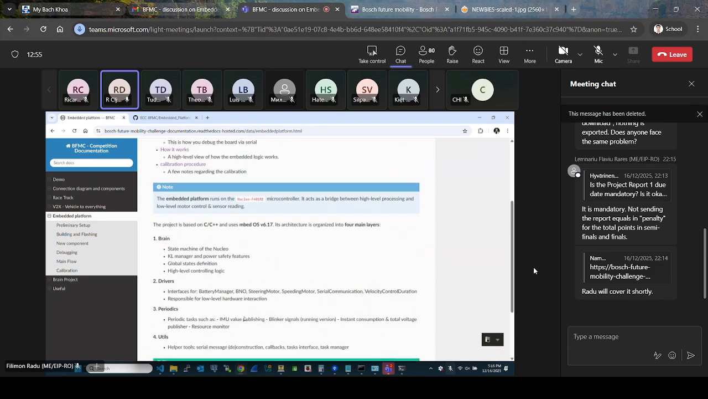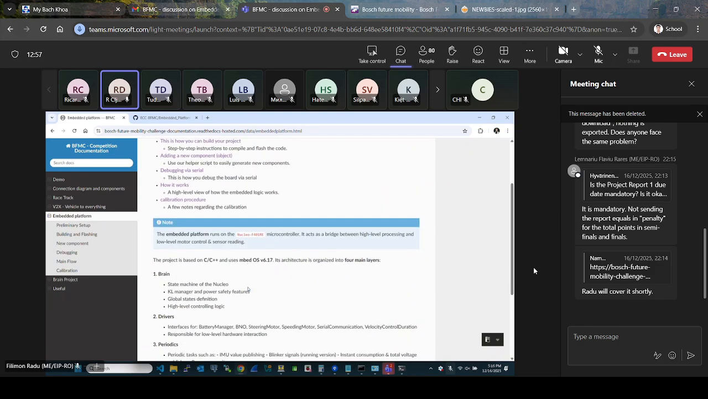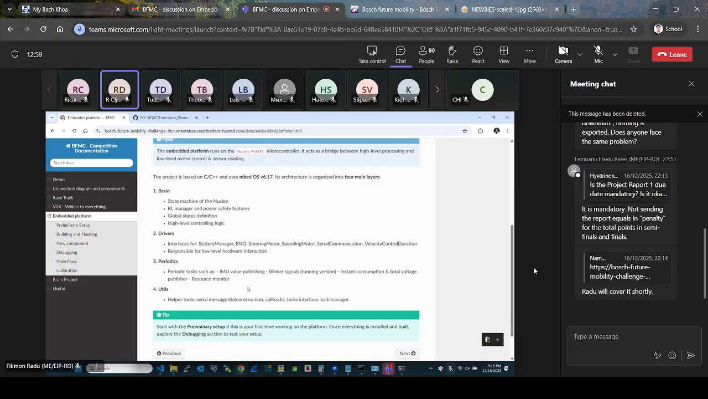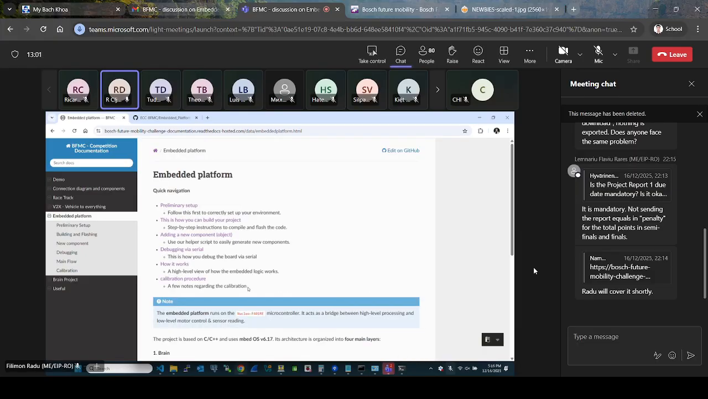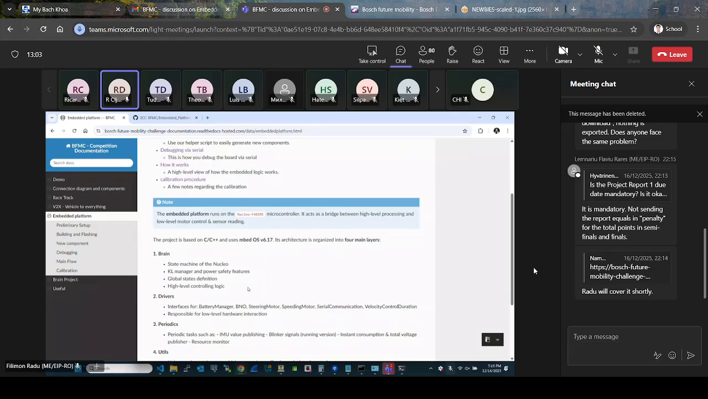Then let's start with a short overview about the embedded platform. So the embedded platform runs on the Nucleo F401RE microcontroller. It acts as a bridge between high-level processing and low-level motors and sensor reading. Basically, it is responsible for your car control.